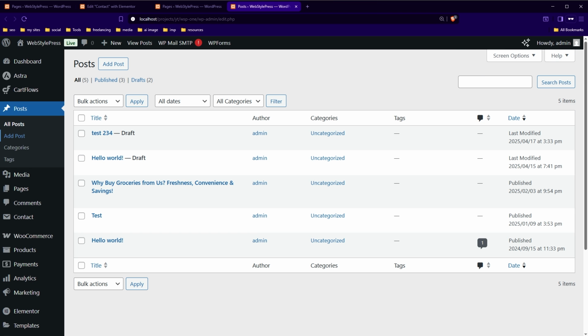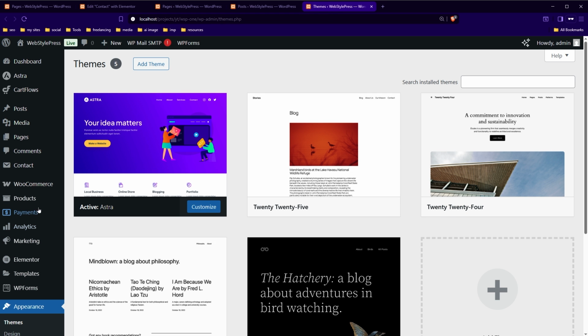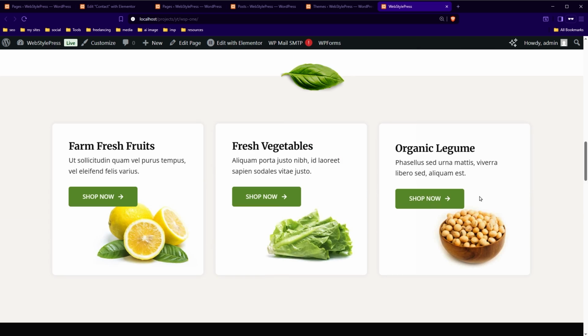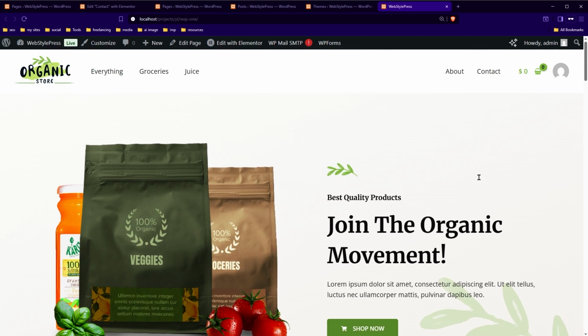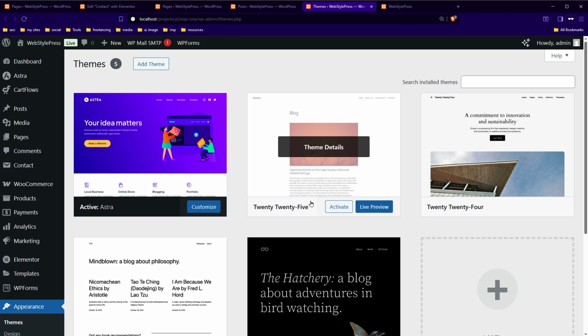You can change the theme, add plugins. Theme is here under Appearance. These are our themes. Theme is website appearance. I am currently using Astra. This is the currently active theme. I can click activate to apply that theme to this website.